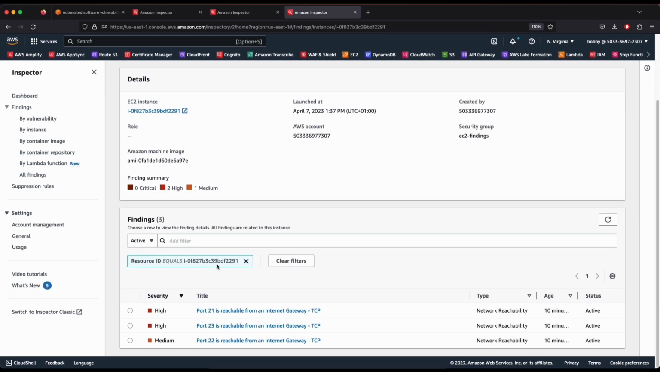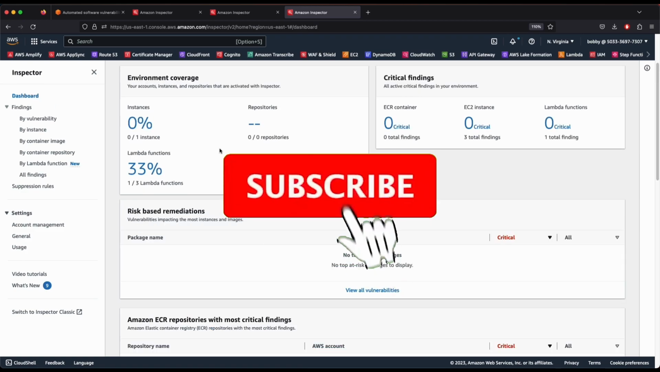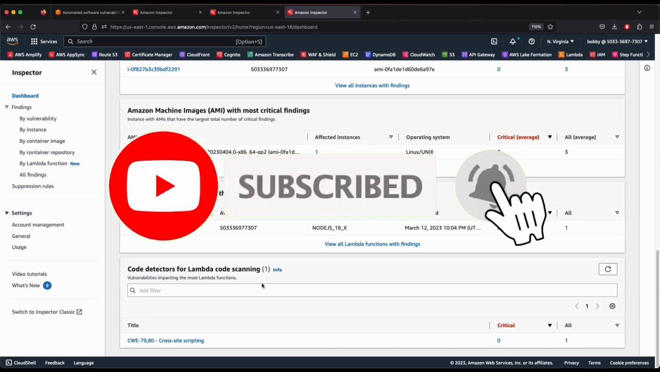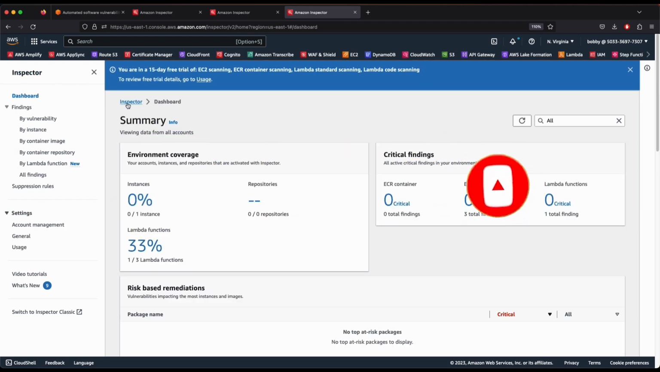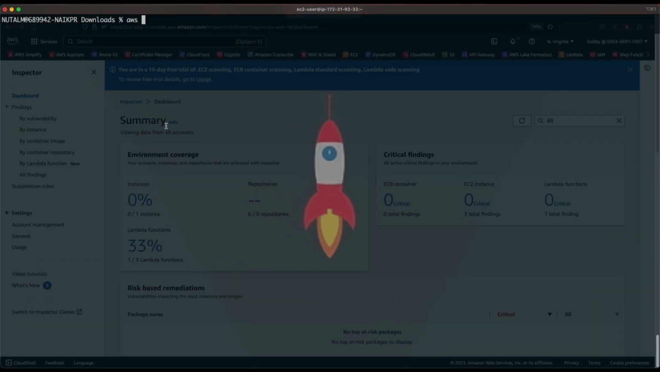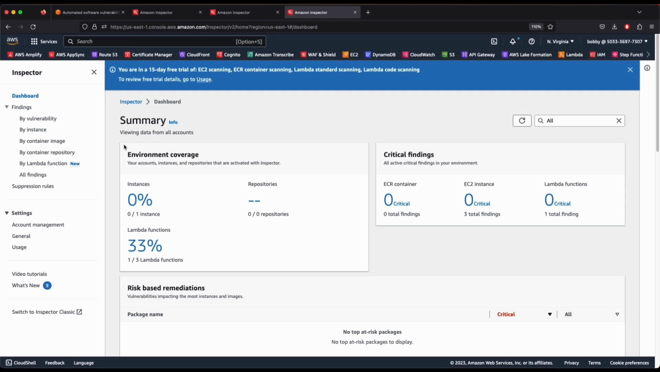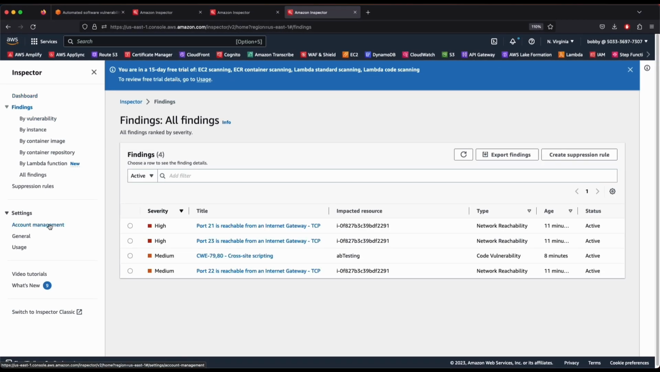Okay, that's it guys, and make sure you disable the Inspector because it is active right now, and don't leave it active because it is only a 15-day trial period. So you just go ahead and disable the AWS Inspector. So how are you going to do it? Go back to your terminal, or maybe you can do it from here. Let's see if you can do it from here.